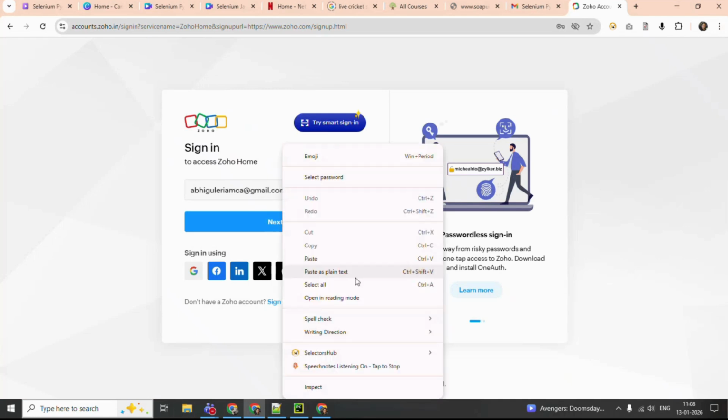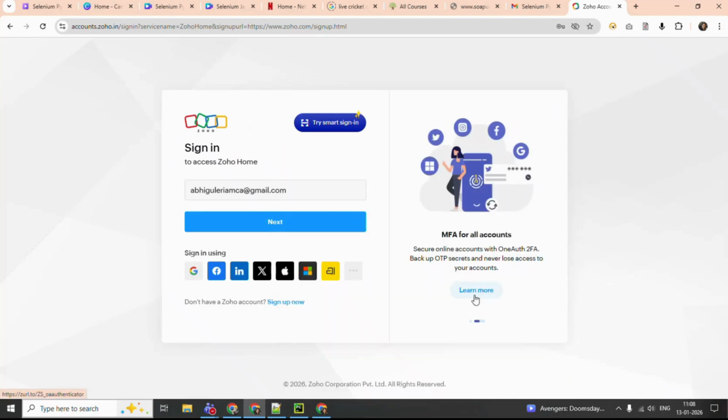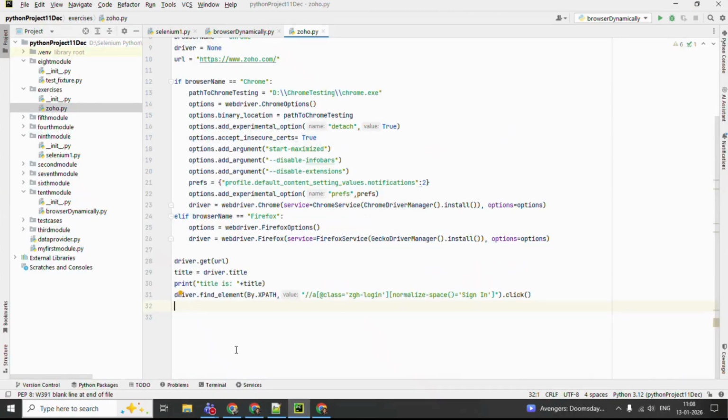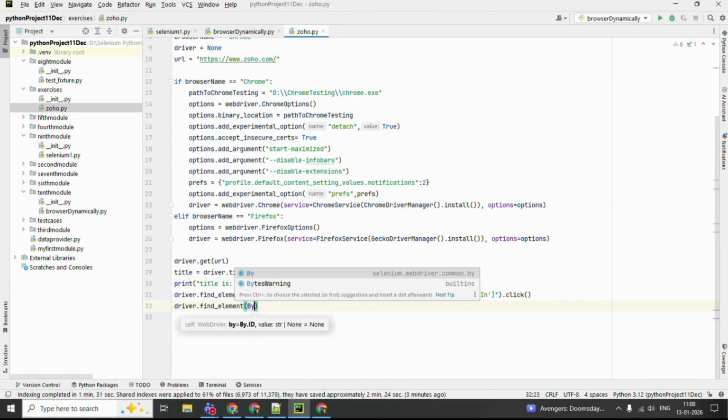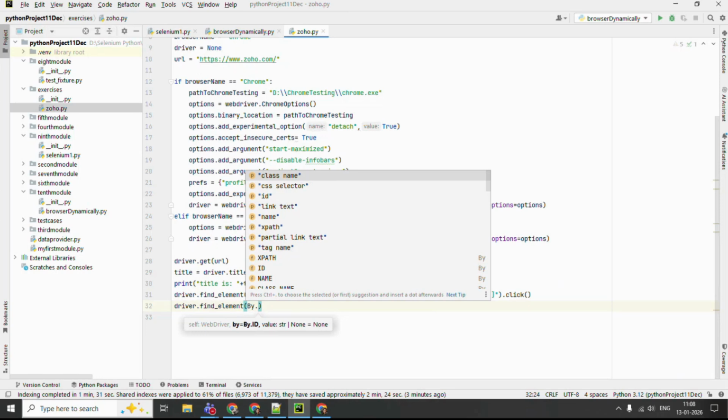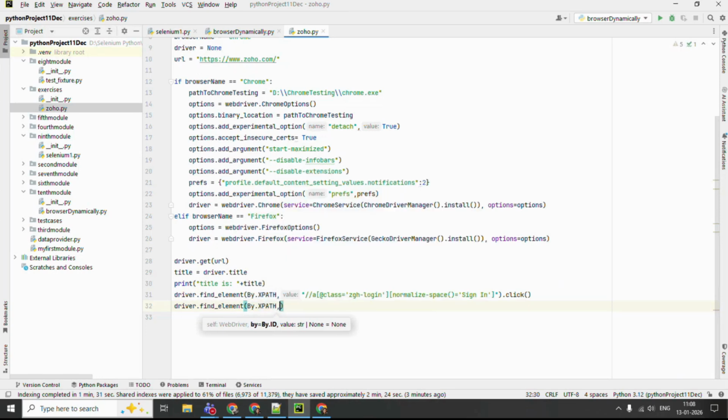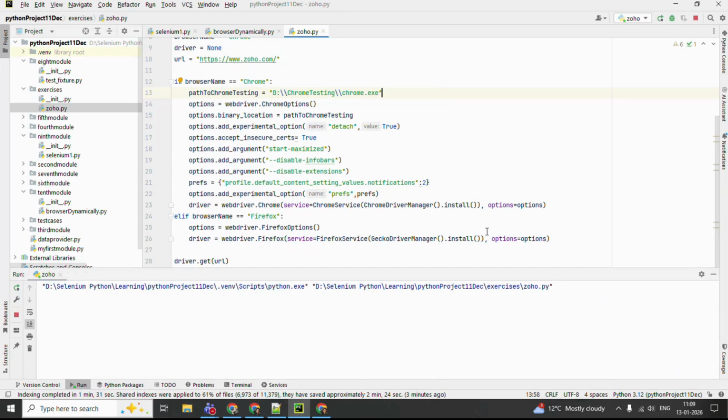So again I will copy the relative XPath. Driver dot find element by dot XPath, and the XPath we have just copied dot send keys, we have already discussed, and Selenium training 10 at the rate gmail.com. Now if I run this page, let's see.